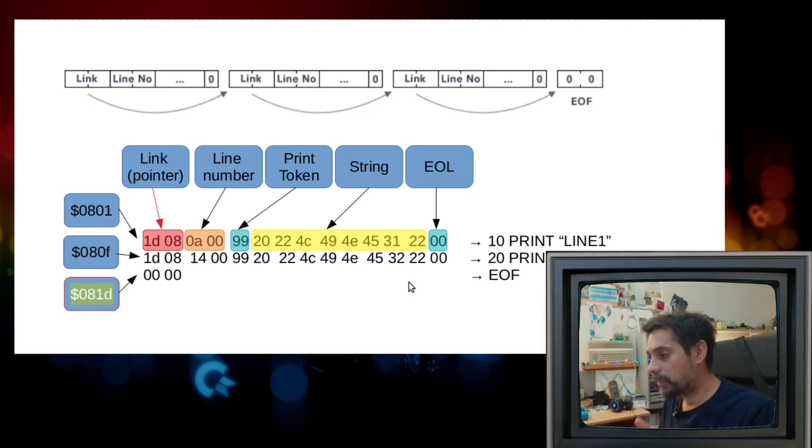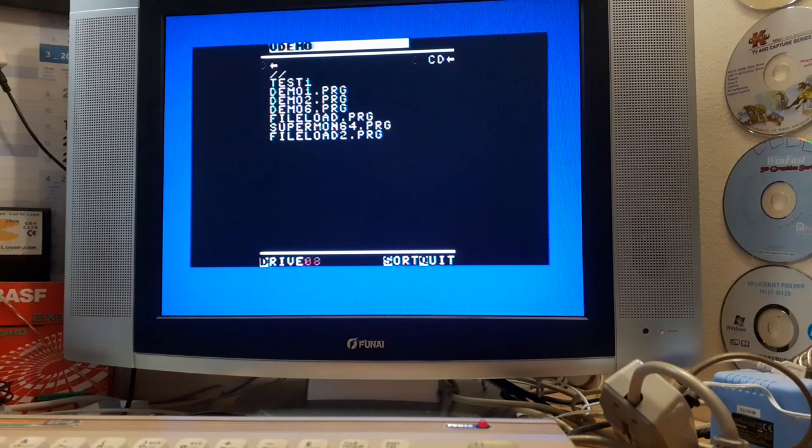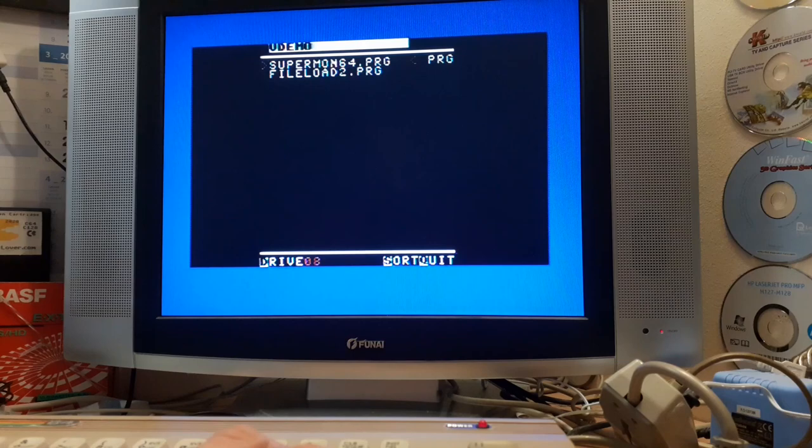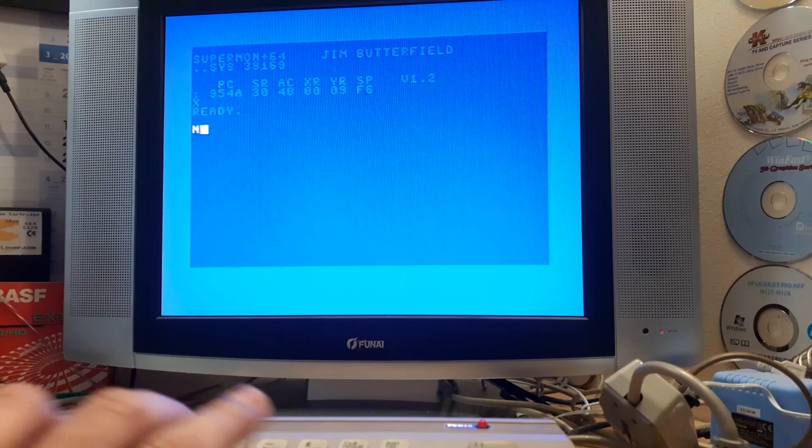And now we can mess around with it, play around with it, and have a little bit of fun. Okay, so to perform this little trick, all you need is some kind of monitor or memory editor, whatever you want to call it. I will use the SuperMonitor, but you can use whatever you prefer. So let's load that. Okay, now let me get out of this monitor and switch to white to be more visible here. And let's start our new program.